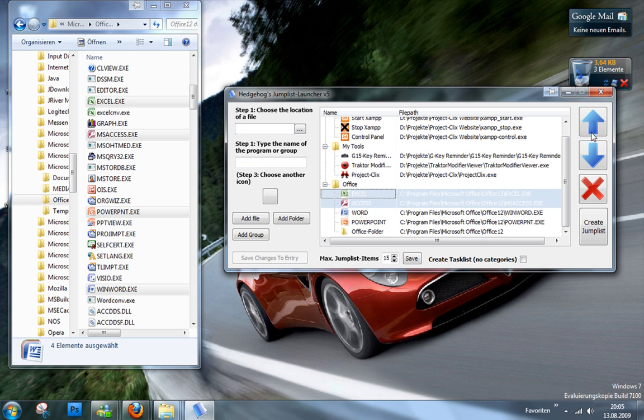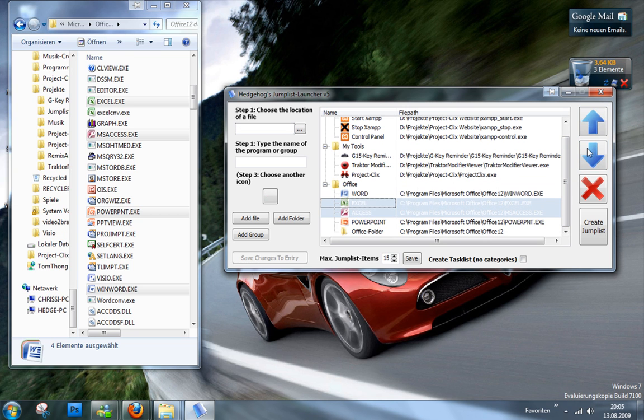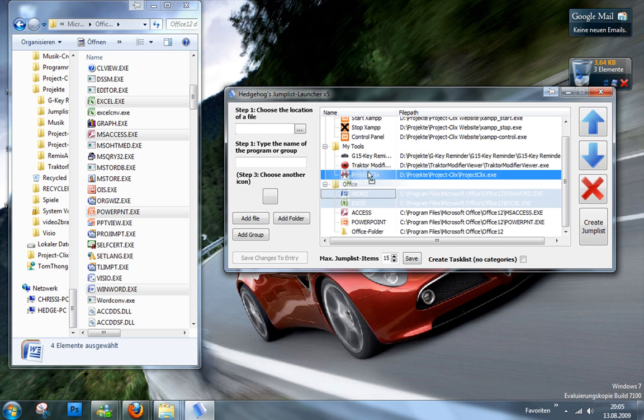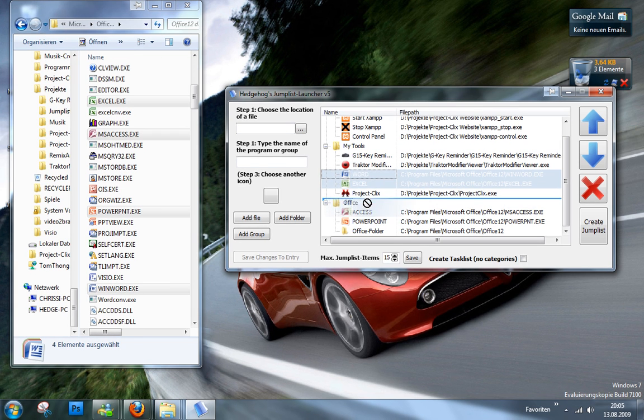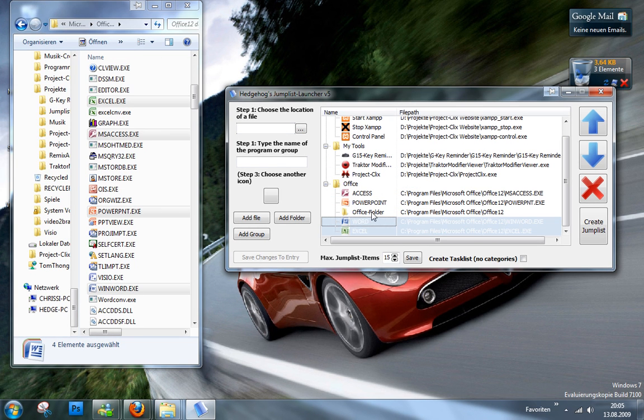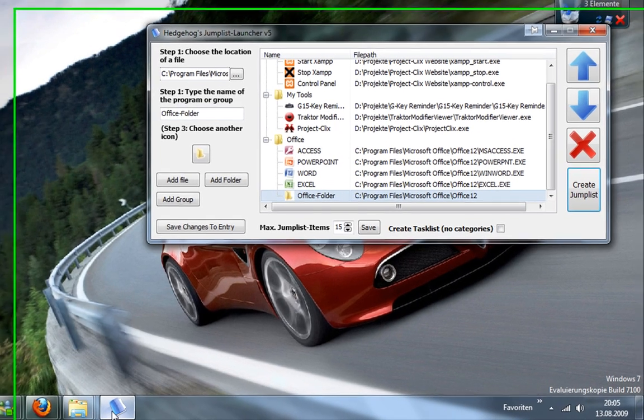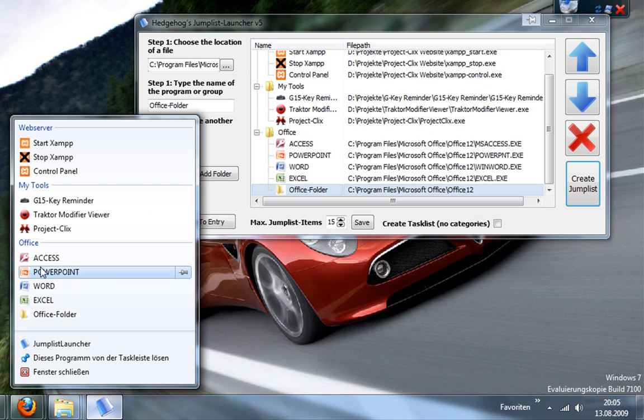List items and groups can be moved with the big buttons on the right side. You can also move them via drag and drop. After you're done, click on Create Jumplist. This will also save all changes you have done to your list. Here is our jump list, including the Office group we just created.